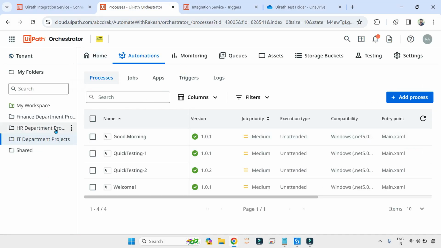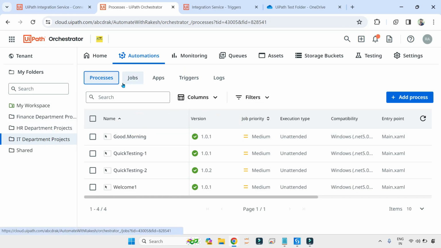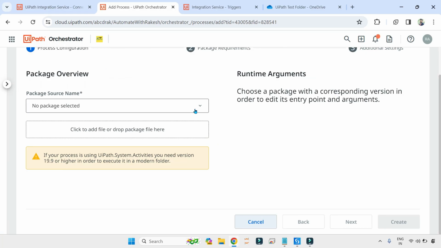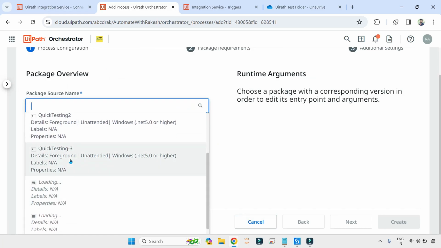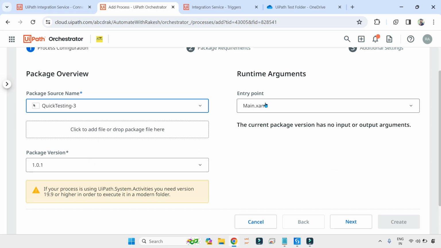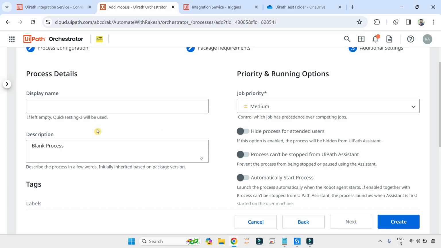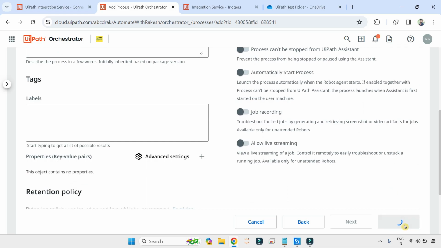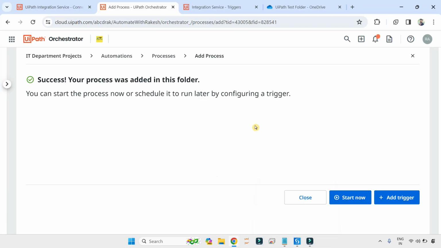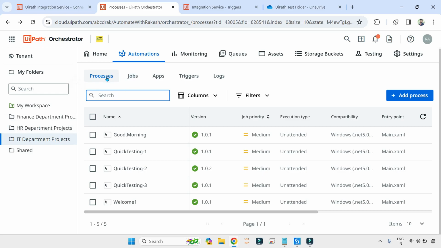Now in the orchestrator, let me create a process for it. So I'll go to the process tab, add process, and I'm going to select quick testing 3. Nothing much to do here. I'm going to hit next. Package requirement none, so hit next. Display name, if you leave it blank, it will automatically pick that, so not a problem. Let us create. So finally, I have created a process that I have uploaded from my UiPath Studio. The process is created in my orchestrator. If I come back to my IT department folder and look at the process, you can see the process is now created.